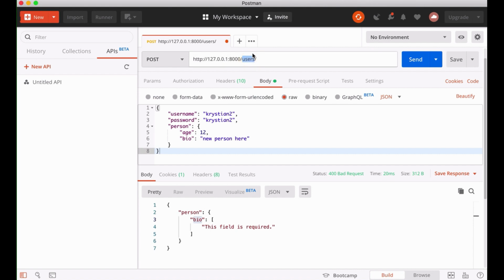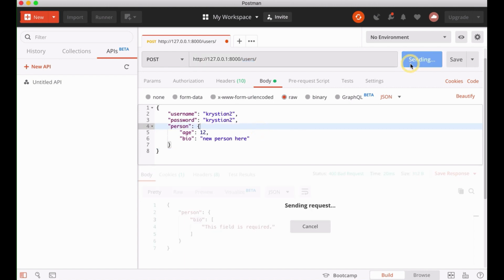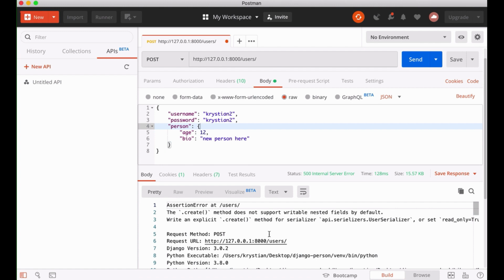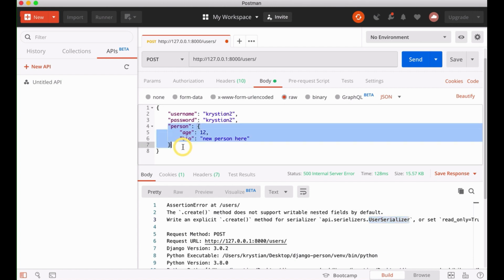So we have everything specified in our JSON, and now we can push it to the users. As you can see, we are using users, not the person. So this is a built-in Django endpoint. So I will send it again. And then we have: create method does not support nested fields by default. So what we have here is a user serializer, but it's not really prepared to save that person for us.